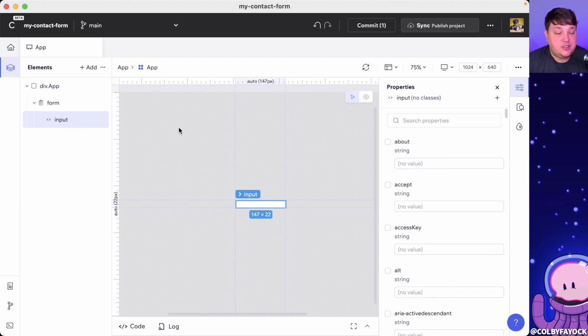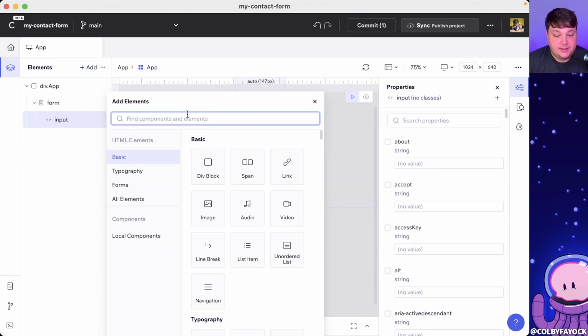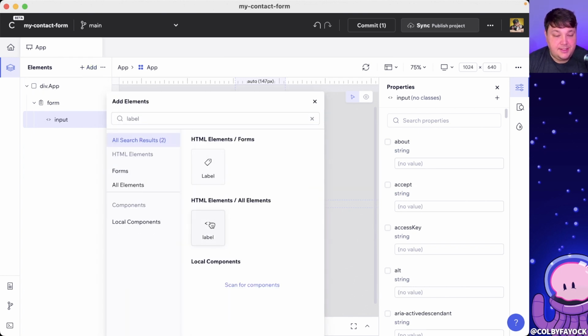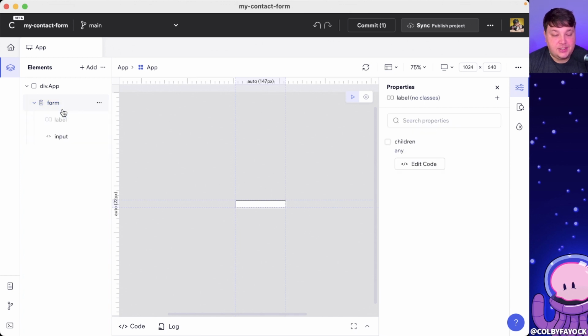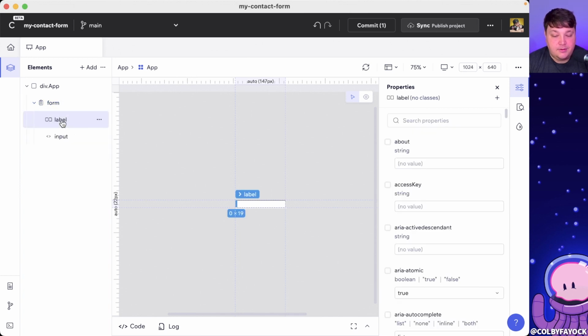Now we want to also make sure that we have a label for our input. So I'm going to search for a label as well. And similarly, I'm going to drag that into my application. And we can see that we now have a label, but all we need to do now is actually add some text for that label.